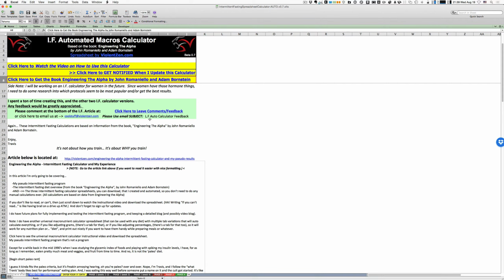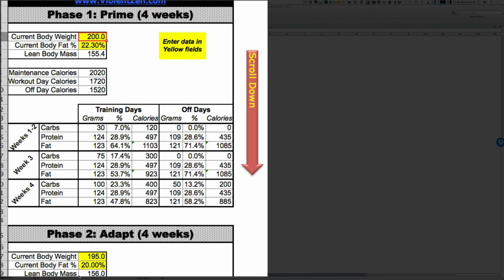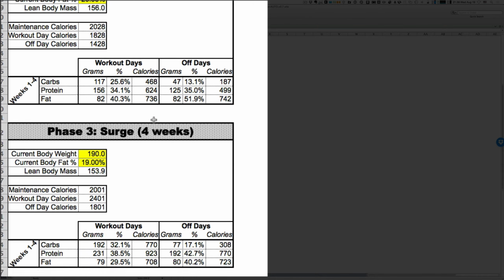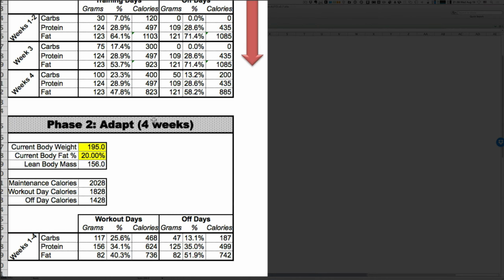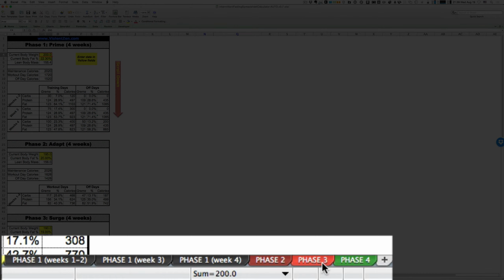So first thing you're going to want to do is, when you come into the enter your IF data for phase 1, all you have to do is enter in the yellow cells. Same thing for phase 2, phase 3, and phase 4. And if you read the book, you understand that. If not, you will understand that when the time comes, because this information in each phase applies to each one of these tabs down here below.